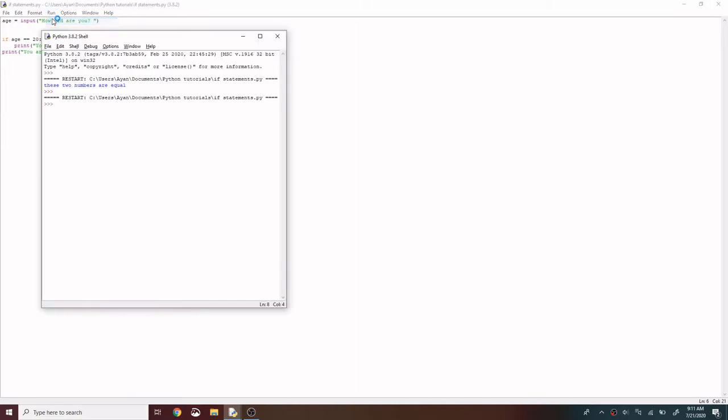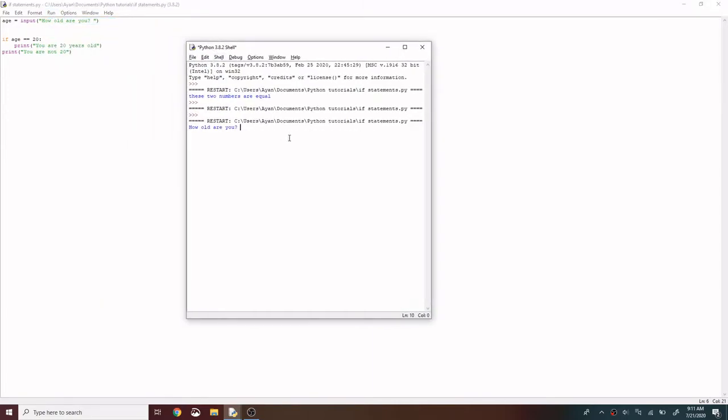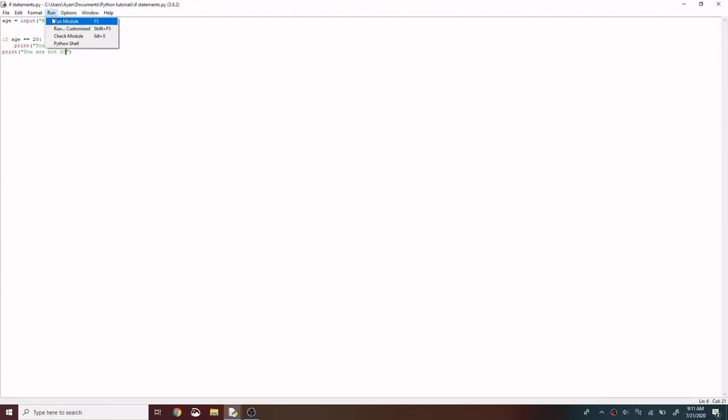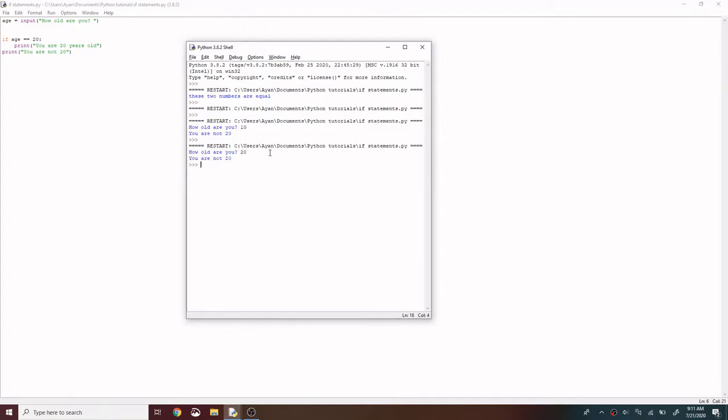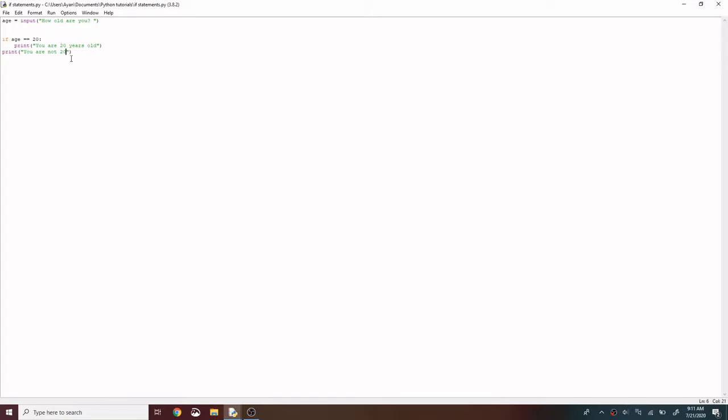If we save this and run it this time, it asks us, how old are you? We say 10, and it says you are not 20. Now let's run this again, and this time let's say we're 20, and it comes up with, you are not 20 again. One of the reasons why it didn't print you are 20 years old is that when you're getting input from a user, it takes the input as a string. When we get this age input from the user, we typed in 20, but what Python gives us back, instead of the integer 20, is the string 20.